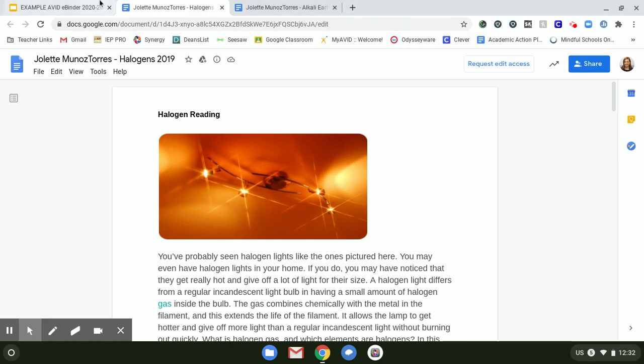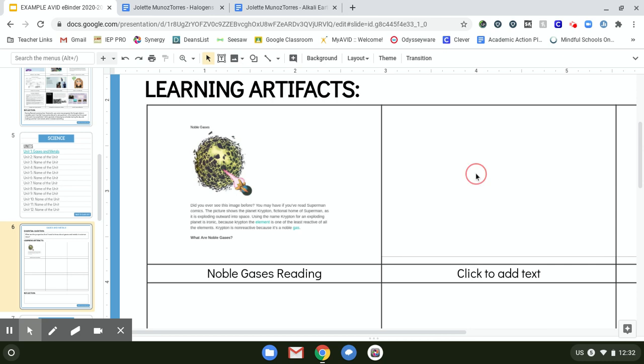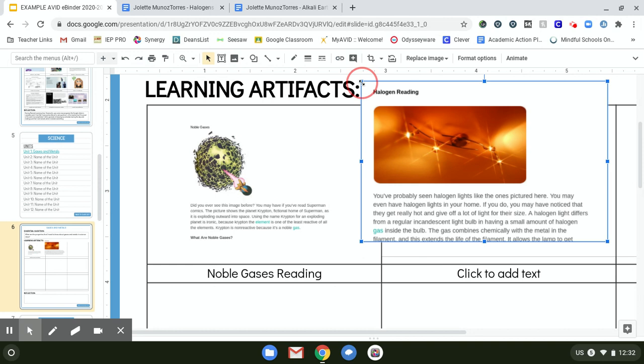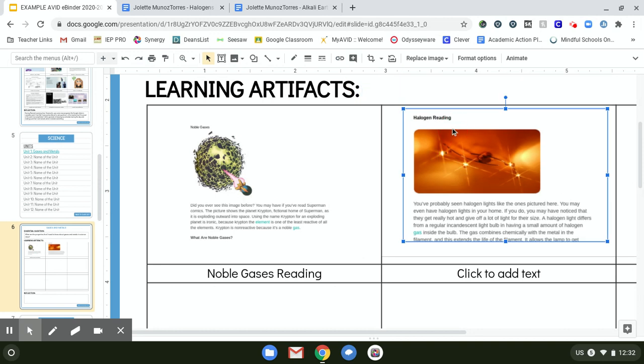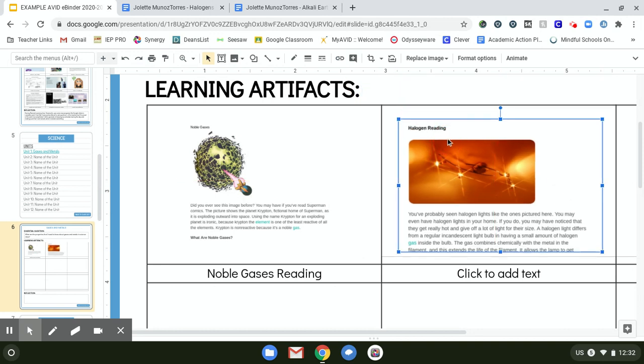Copy to your clipboard and go back over here and paste into your document. It might show up really big. That's fine. Just resize it, fit it into that little box.